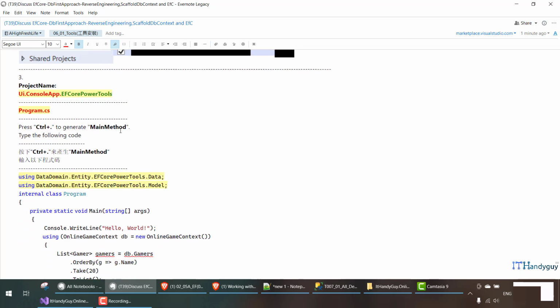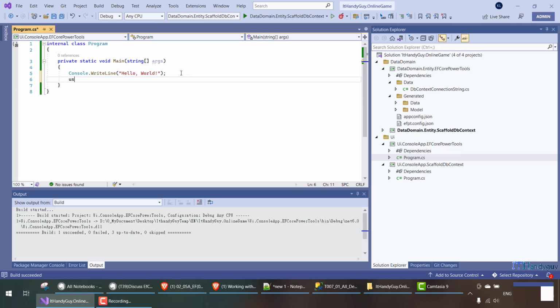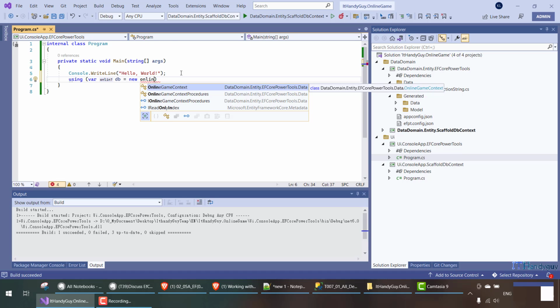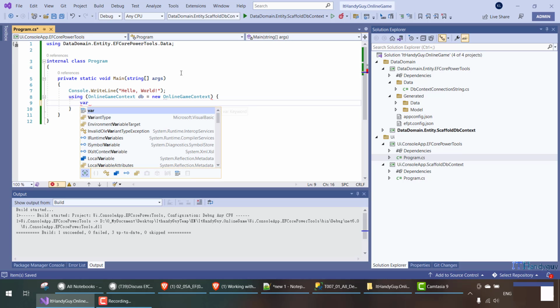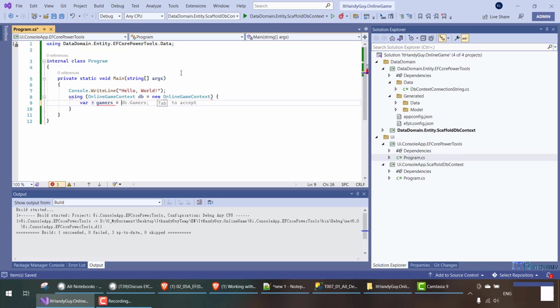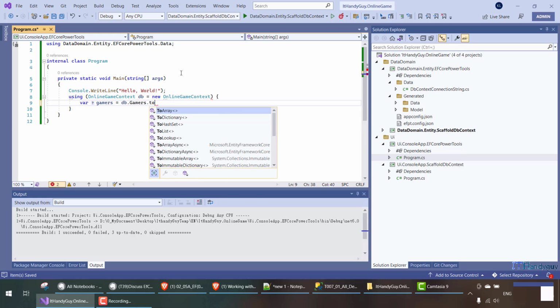Alright, so I'm going to use the DB context. So over here, I'm going to use var db = new OnlineGameDbContext. Press Ctrl dot to convert the type, and then I'm going to create gamers. So that will be db.Gamers.ToList.